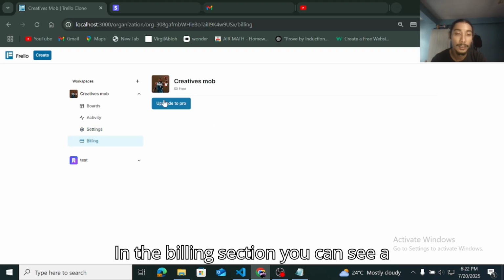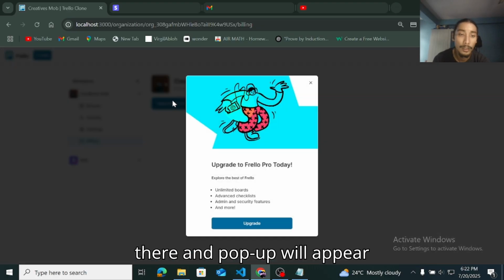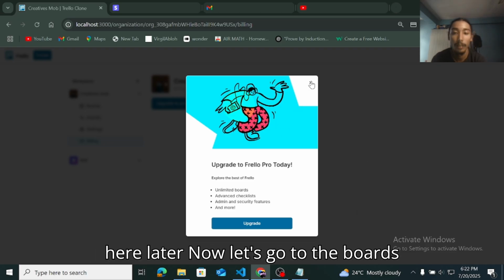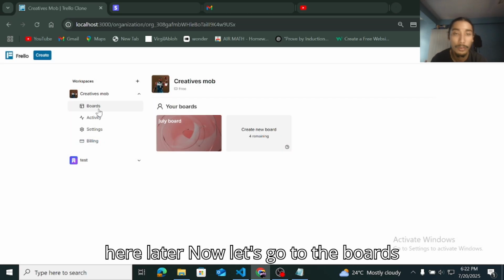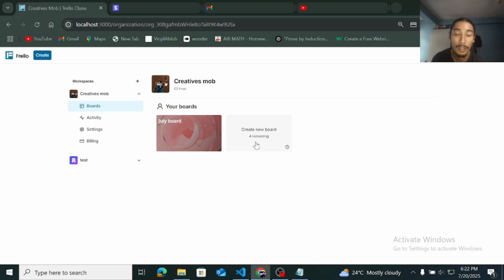In the billing section you can see a button saying upgrade to pro. If we click there, a pop-up will appear saying upgrade to pro. We'll come back to here later. Now let's go to the boards. Now let's create 4 boards, which is the limit in free version of Frello.